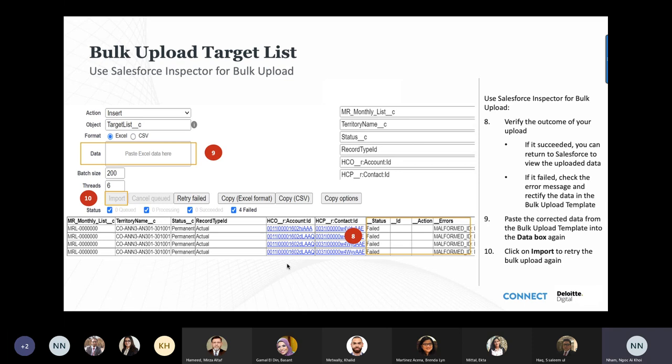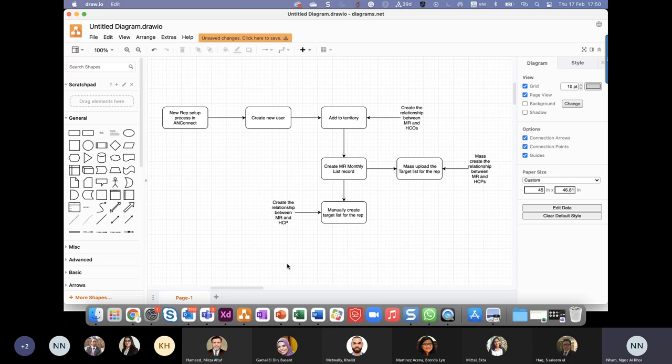But the steps that I just showed you here, Basan, is this for a new MedRep? Completely new, who doesn't have anything in his list? Yeah, it's completely new. Okay.